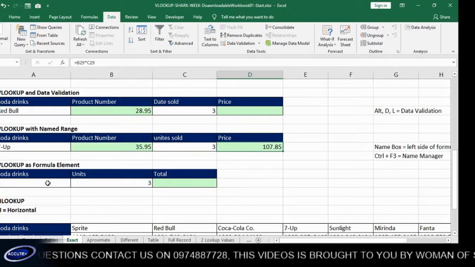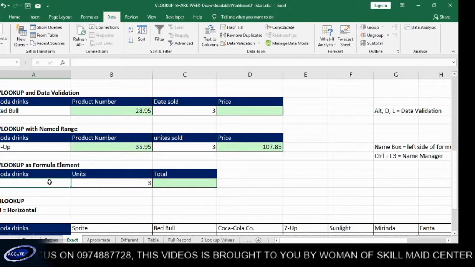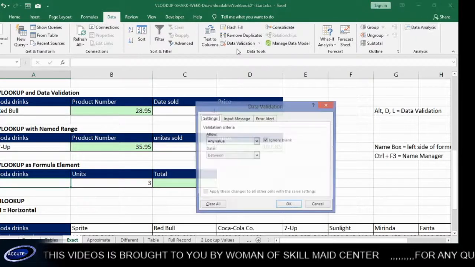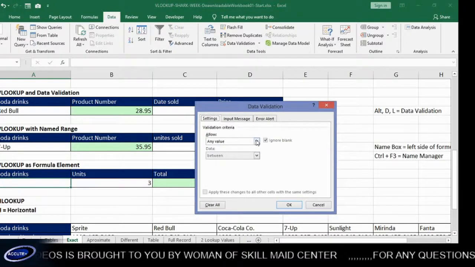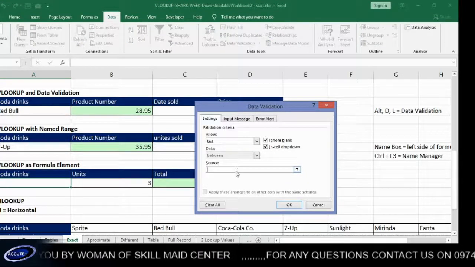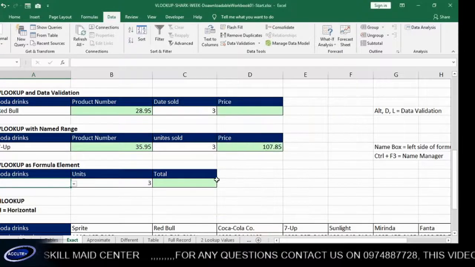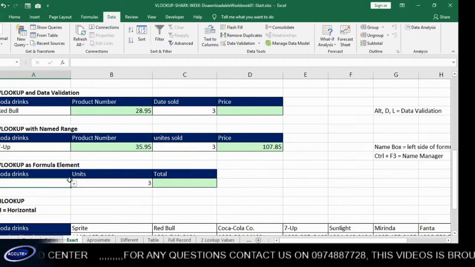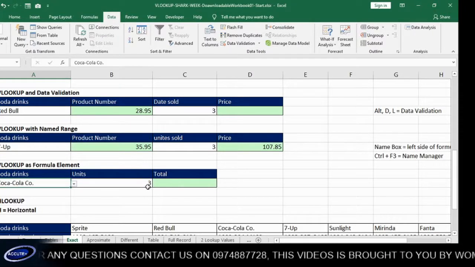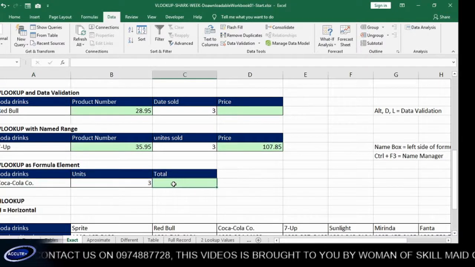Now how you do this is this. We want to pick up our value here. Let's go to our data validation. Let's give it a data validation. It's going to be list, then F3, pick our product. Alright, then the next thing that we want is to pick a product from there. Let's say Coca-Cola. In this case we picked 7-Up. Okay, no problem, we'll do this.